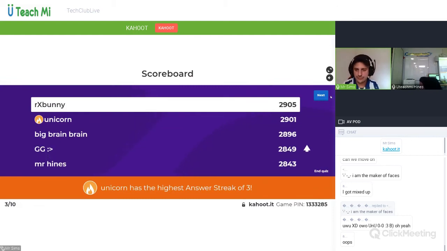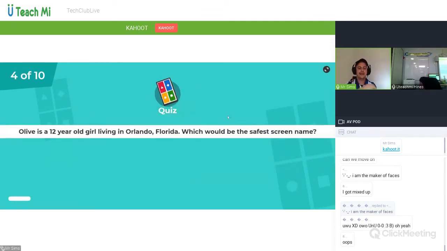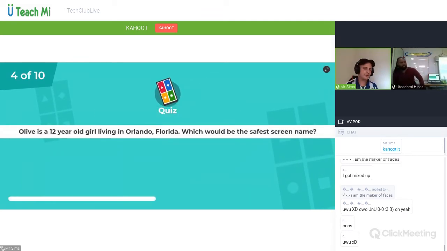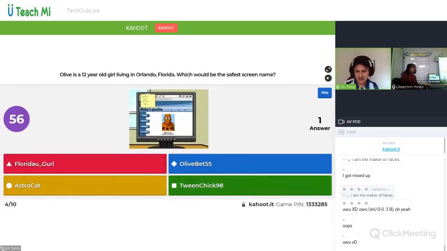Amazing, Unicorn's on a roll there. 3 answer streak, very close to RX Bunny at the top. 4 out of 10. Olive is a 12-year-old girl living in Orlando, Florida. Which would be the safest screen name? Florida Girl, Astro Cat, Tween Chick, Olive Bet 55.